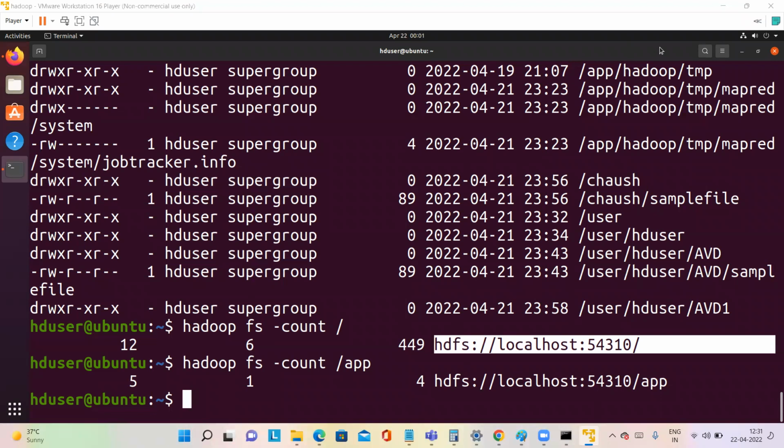Correct. Metadata. But the local nodes are not opening. You have started the cluster? Yes, sir. Where is the name node? Where is the name node? Actually, if you start it, it should start. Name node.